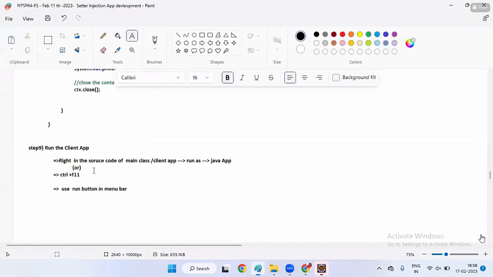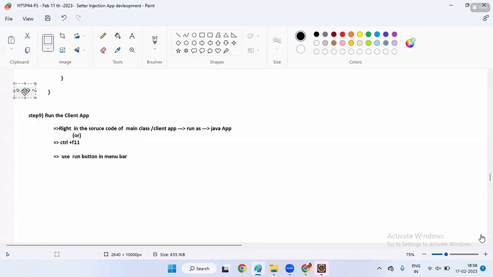The IOC container does many things. One operation is object creation. One operation is object creation, right? Super. Okay.